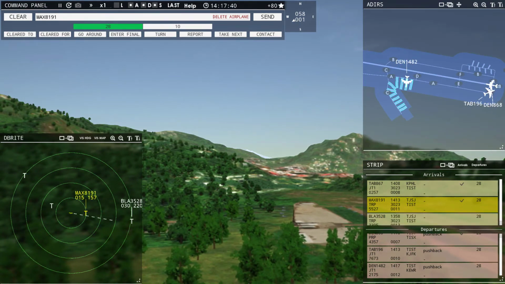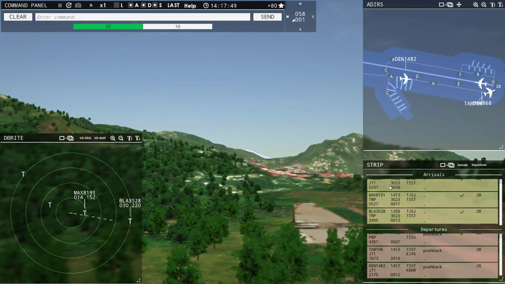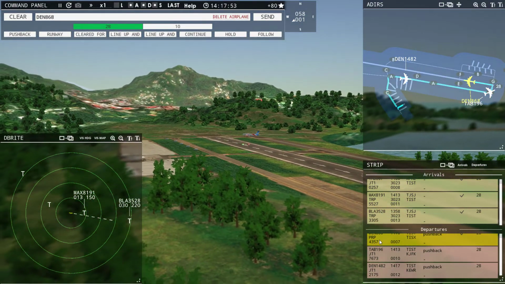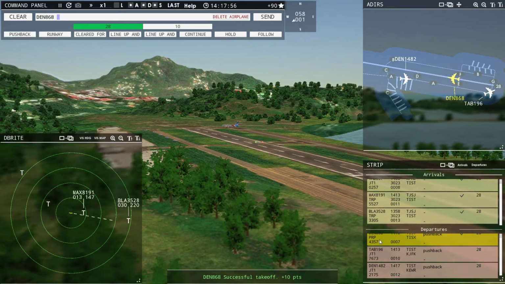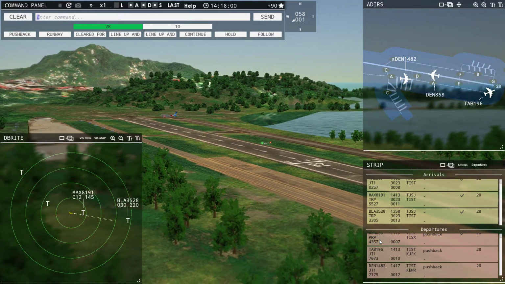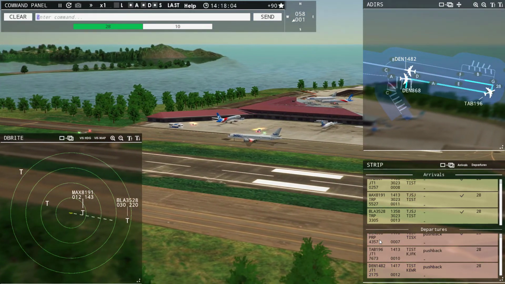St. Thomas Tower, Lakes 3528 with you runway 28. Lakes 3528, runway 28, cleared to land. Runway 28 cleared to land Lakes 3528. St. Thomas Ground, Denali 1482 ready to taxi. Denali 1482, continue taxi. Continue taxi Denali 1482.